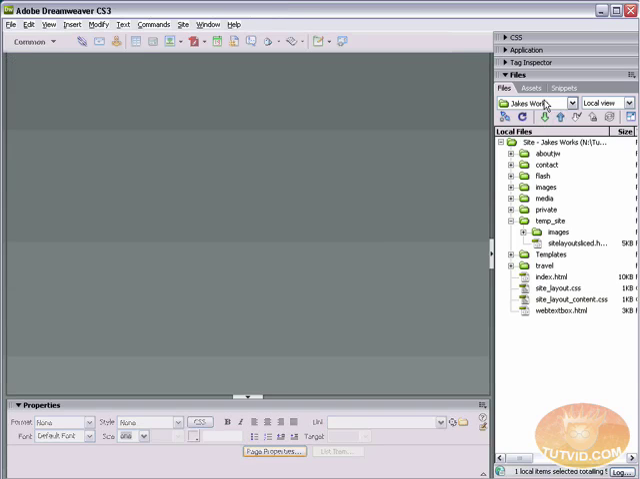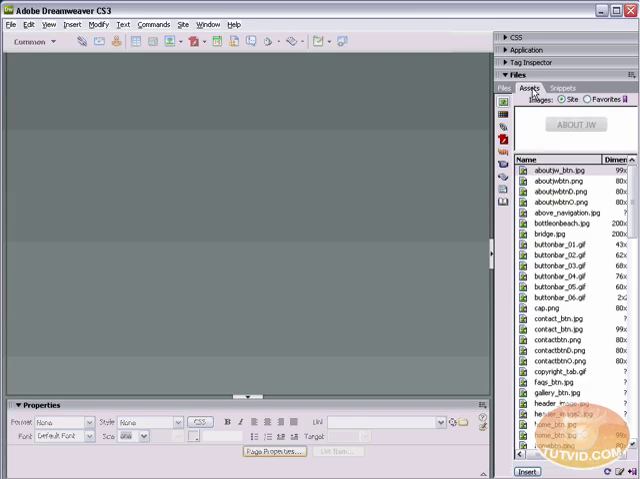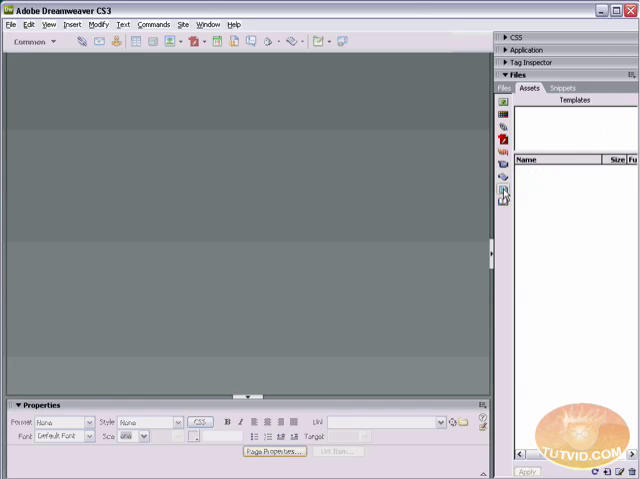Now let's create a new page real quick from our template. Over here in the Files panel, go to your Assets tab. And the second button from the bottom on this left-hand toolbar is the Templates button. If we click in there, we don't have a template. So we're going to right-click and hit Refresh Site List.